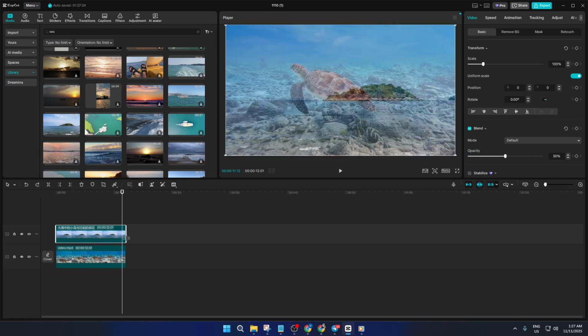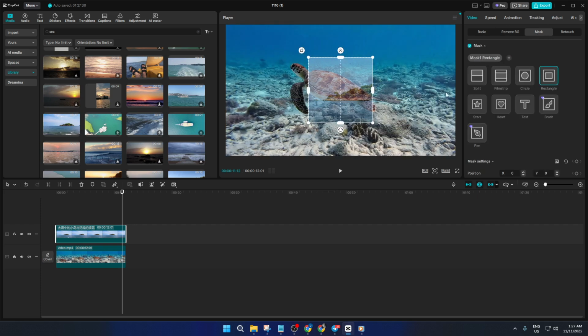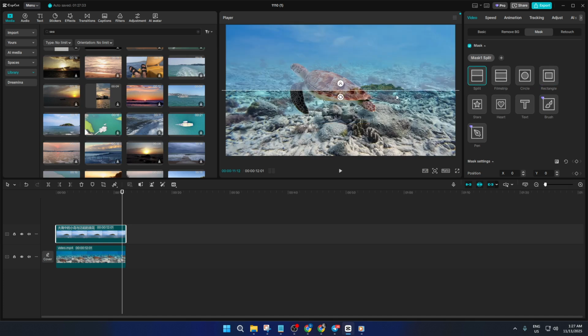While the top video is still selected, head back to those Video Basic settings and look for the Mask tab. Click on that, and you'll see a few options. The most common is the Split Mask, which creates a vertical line dividing your video. You can also choose the Horizontal Mask if you want a top and bottom split instead. Great for showing 2 different angles or reactions.